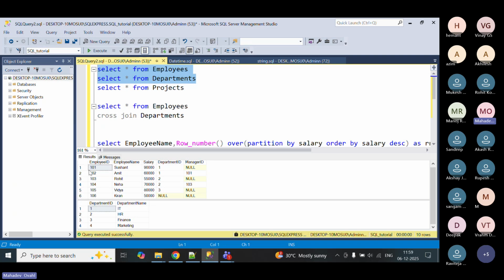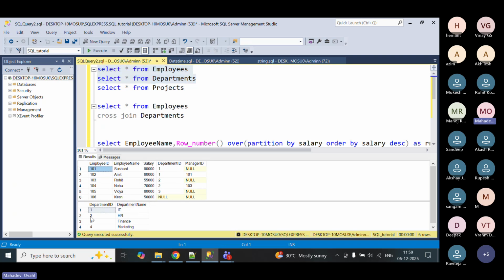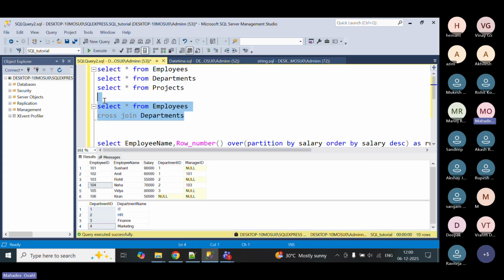Five fours are 20. So the first employee ID will get matched with all the departments, 1, 2, 3, 4. So 101 will have all the four departments, 102 will have all the four departments, 103 will have all the four departments, 104 will have all the four departments. In this way, the cross join will work.